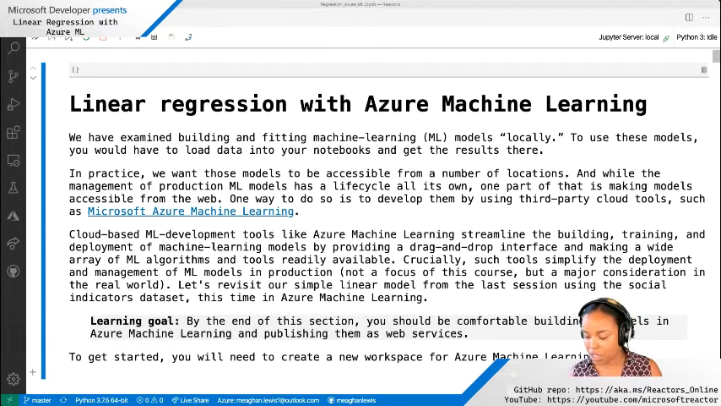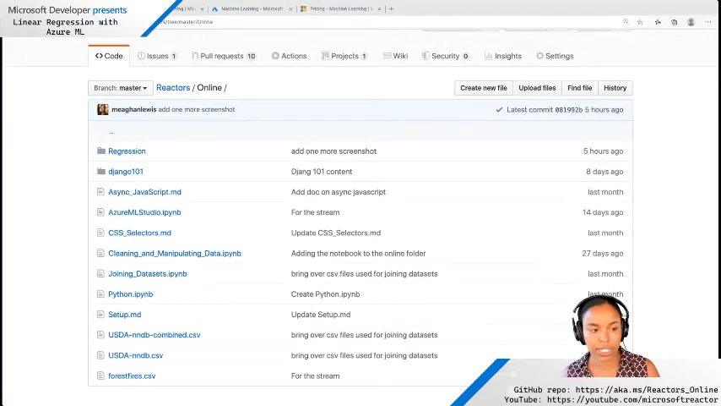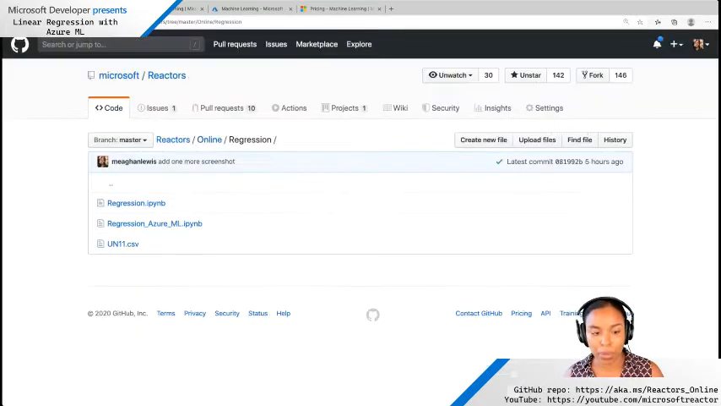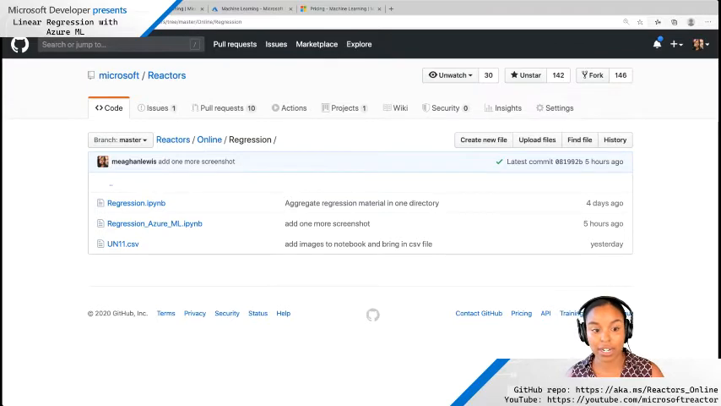I'll go ahead and show my browser specifically. If you follow that link at aka.ms/reactors_online, that will take you here. And what I'm going to be going through is the regression directory. This first notebook here has the Python notebook that I used at the session a couple weeks ago. And no worries if you weren't able to catch that.